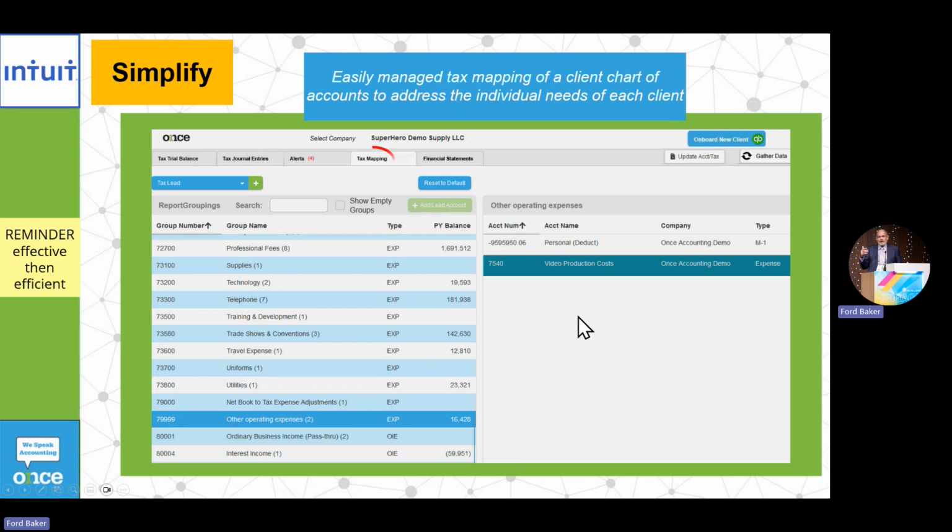Again, sticking with that simplify. Remember, I had four checkboxes. Simplify was the simplified method of getting the data in, the simplified method of having everything grouped up. But what if something doesn't end up in the right bucket? So again, now I'm looking at my group numbers on the left side here, and you can see I've got professional fees. There are 8 client accounts from the customer inside QuickBooks Online that total $1.69 million that we automatically map to go into professional fees. And we run through our rules engine and get through all the expenses.